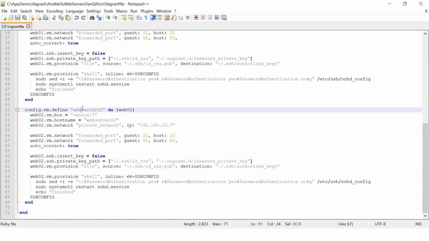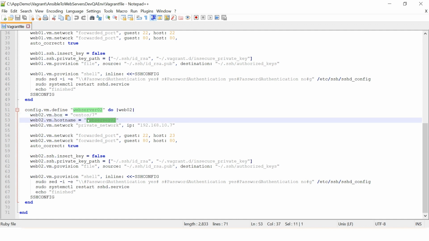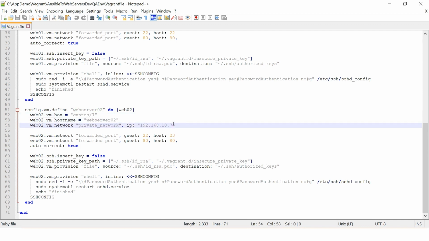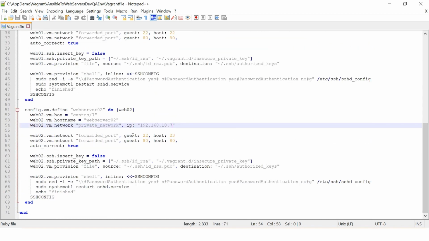So you'll see that now we have web server 02, and web 02 has been converted, using the same CentOS box. The host name just got changed to web server 02, and the IP address is now 7. So now we have two web servers, one with IP address 6 and another with IP address 7, and the guest port is 22 while the host is running on a slightly different port now.